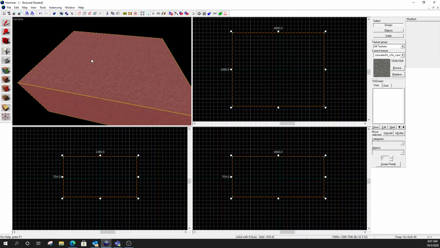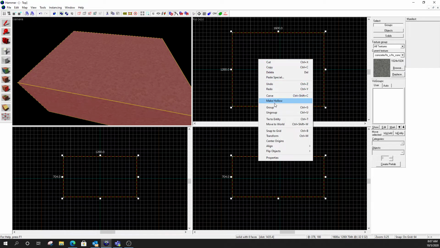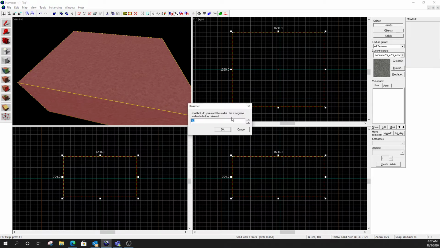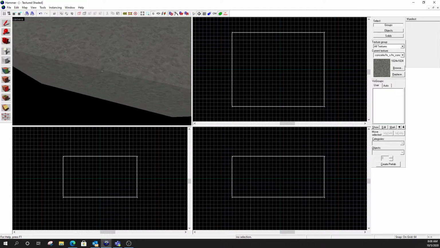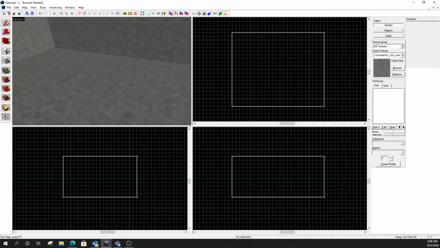Now I'm going to make the box hollow. Normally that's not the way we do things. We don't normally make hollow boxes for skyboxes, but for these demonstration lessons it's perfectly acceptable because we're not going to use this as a playable level. So I'm going to select the box, right click, make hollow. I'm going to put -8 for the thickness, click OK, and if we fly inside, what you should see is we have a hollow box now.